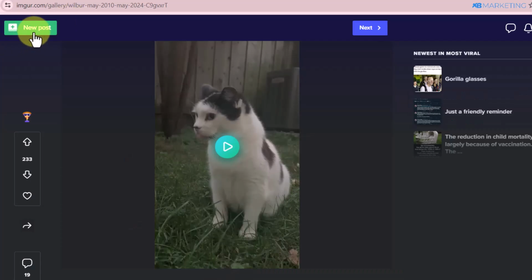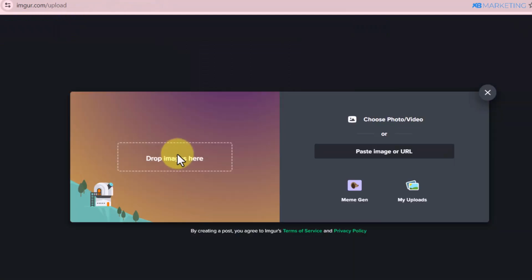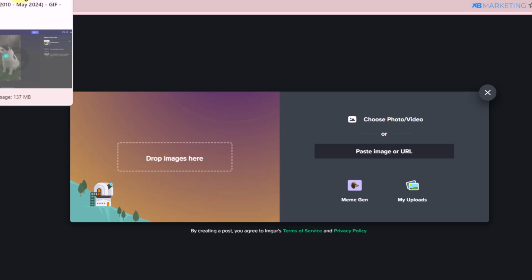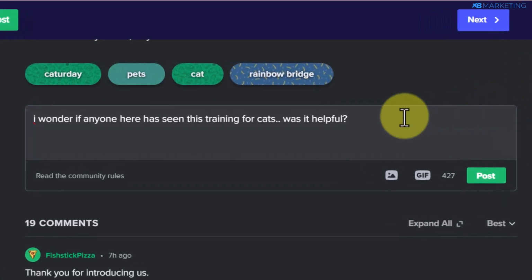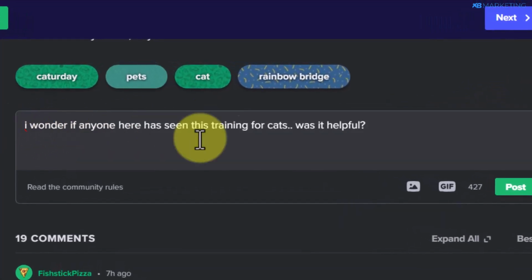So once you do that, you want to then come over to Imgur and you want to click on create new post. And if you do that, as you can see, this is where you want to upload that video or that image you got from Tumblr. All right. So once you upload your videos or images on Imgur, you want to come over to the comment section. So you want to write a captivating post like this to make people engage with your post.